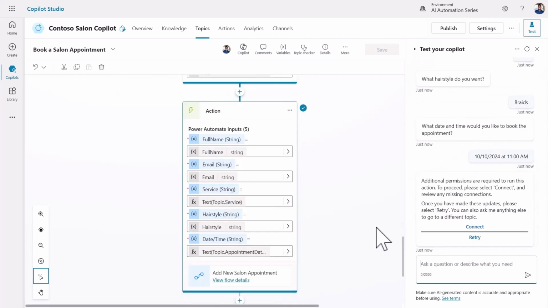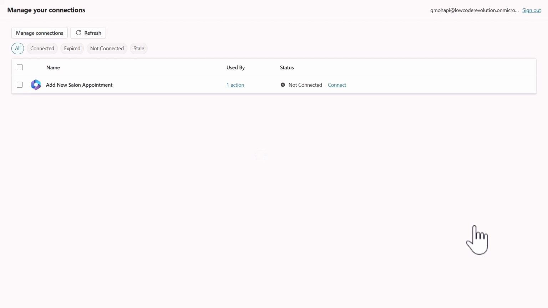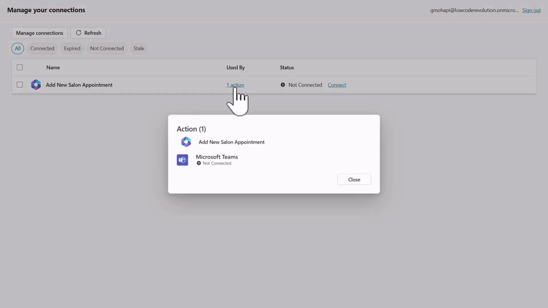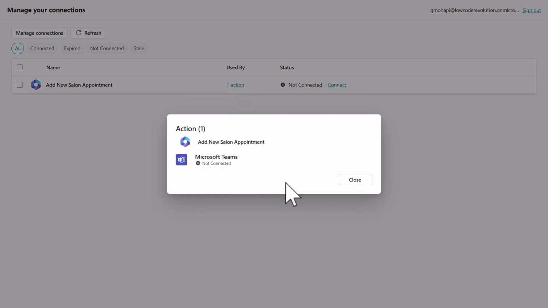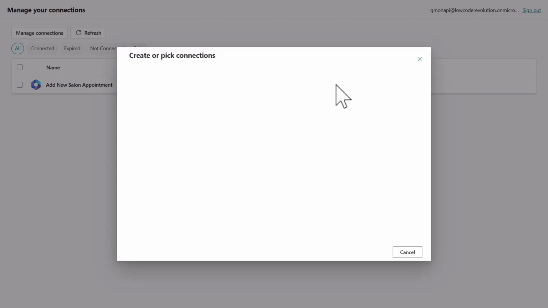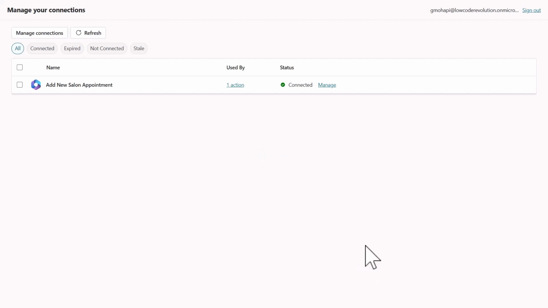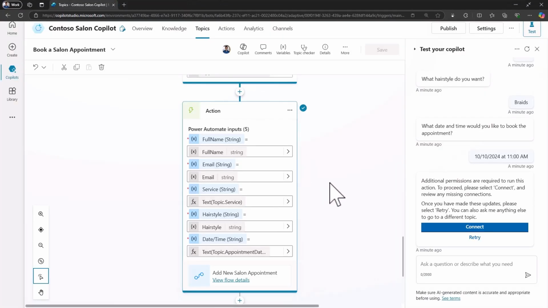And when you get to the part of the topic where it runs the action, you'll be asked to configure user authentication, which was explained by Daniel in a previous episode. In this topic, the connection is our cloud flow. And if you select action, you'll see that it's requested access to the Microsoft Teams action within our flow. So let's connect and submit. Then return to the test panel and select retry.